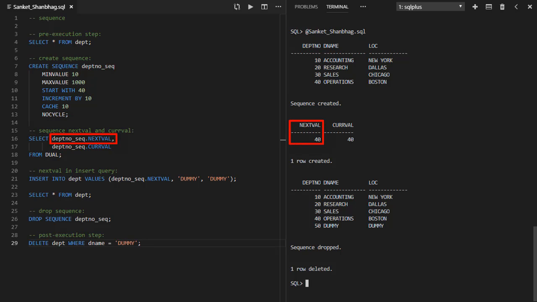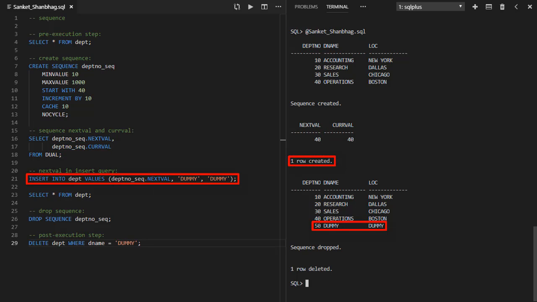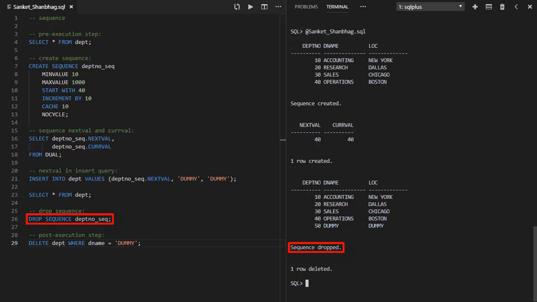We can get next value from sequence using pseudo column NEXTVAL. Get current value using pseudo column CURRVAL. We can use NEXTVAL and CURRVAL pseudo columns in insert statement. And we can drop sequence using drop sequence name.